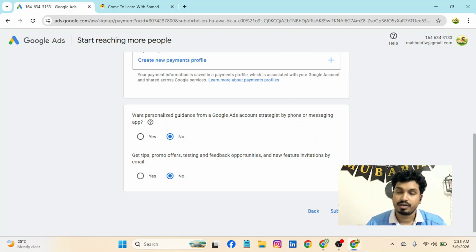If you select submit here, your account will be completed, and you'll see congratulations, your Google Ads account has been created. It's very simple.